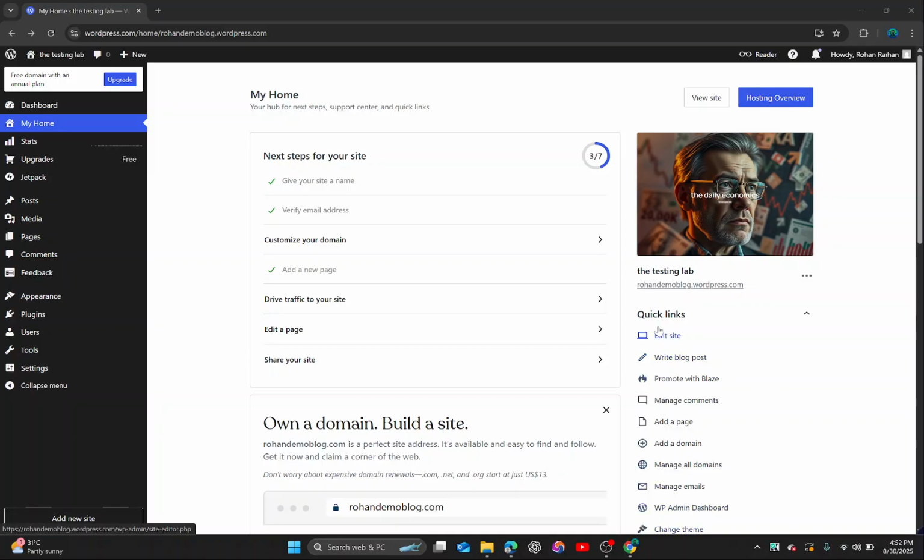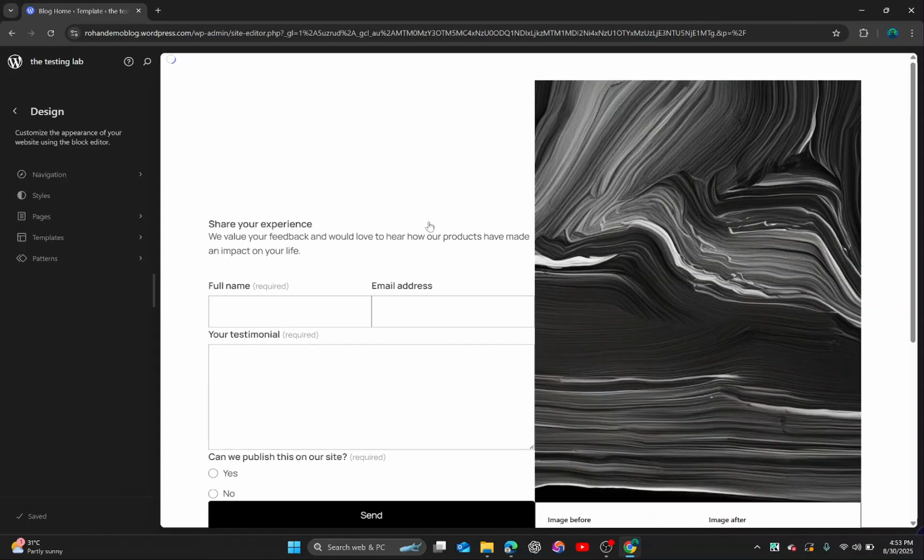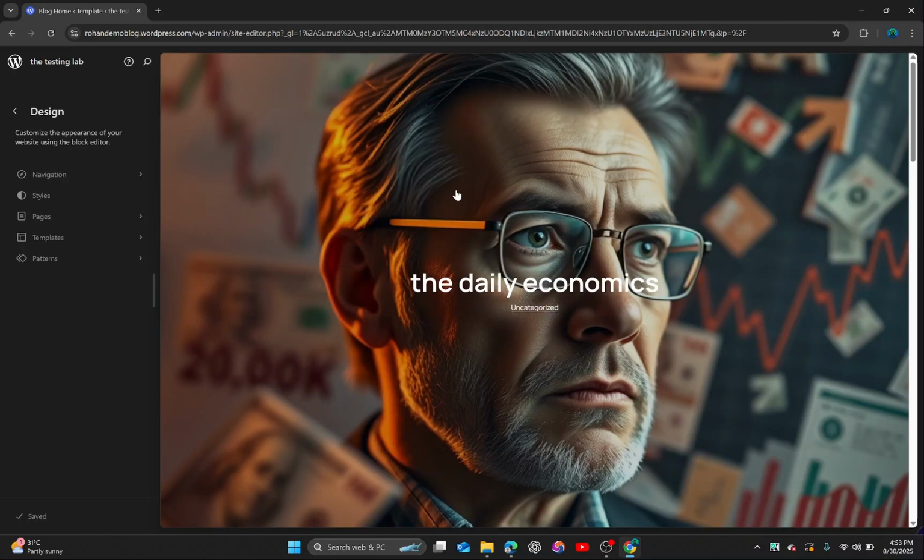Now we are going to go to the right side here. You can see the quick links option and the edit site option. Click on the edit site option over here. It will take you directly to the editor's page of WordPress. As you can see, I have actually been redirected to the editor's page of WordPress.